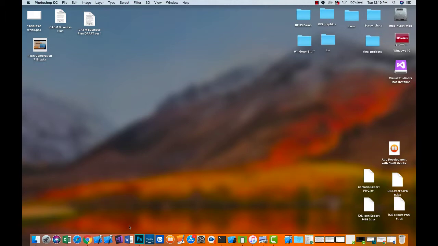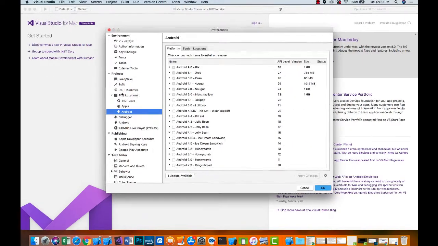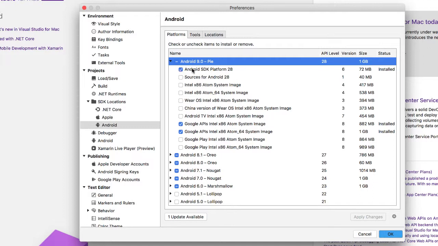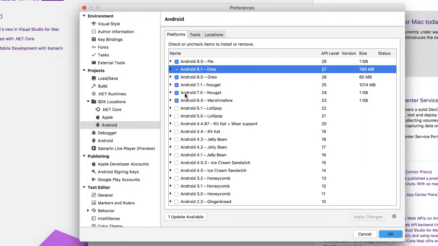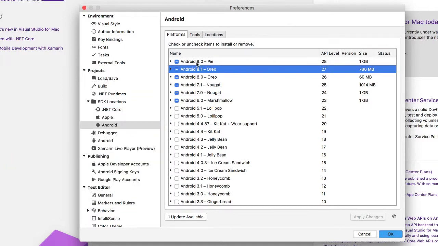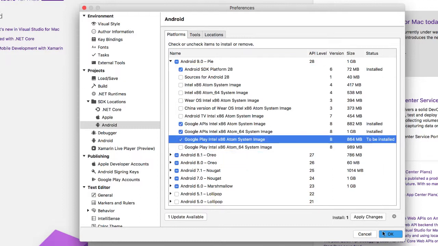Now that Visual Studio for Mac is installed, we're going to open it up and we're going to go to the Preferences option under Visual Studio. Here is where you can set up the different versions of Android. In each of these, you're going to want the Android SDK and I would say the Google APIs. I would do the most recent ones from 6 on, depending on the emulator you want to work with. These would be APIs 23 through 28. Once you choose which options you want, then you're going to click the OK button. And again, this will take a little bit of time to install.